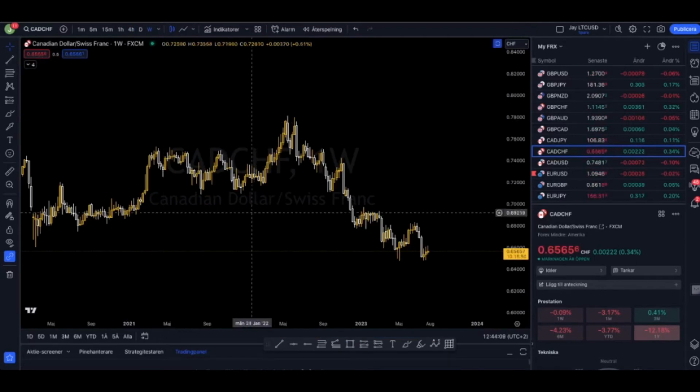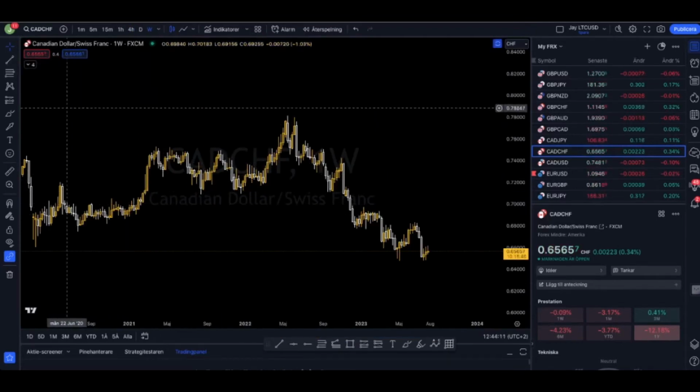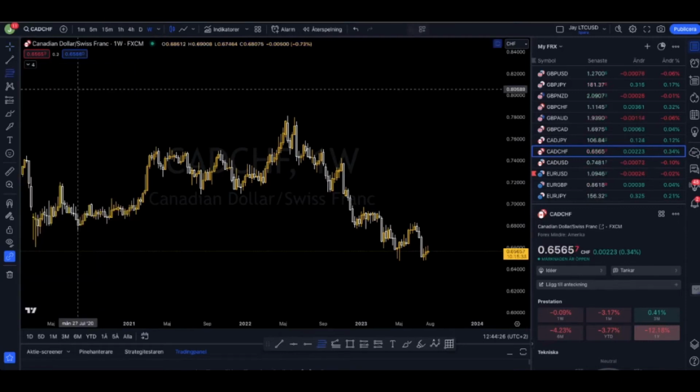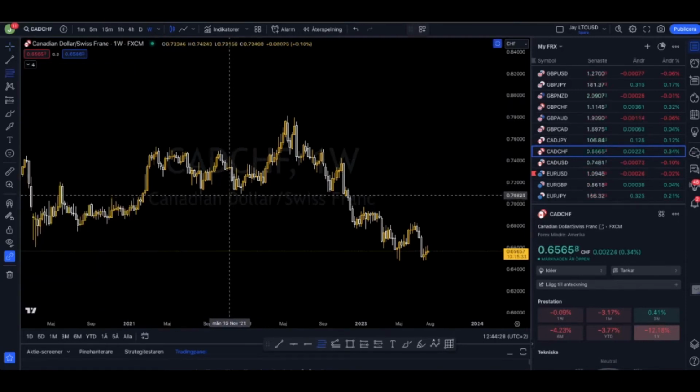All right, so let's move on with the tools and let's look at what we got underneath the lines. Underneath that, we got the Fibonacci tools. And of course, the most important one, the Fibonacci retracement tool that we've been through in the Fibonacci training.